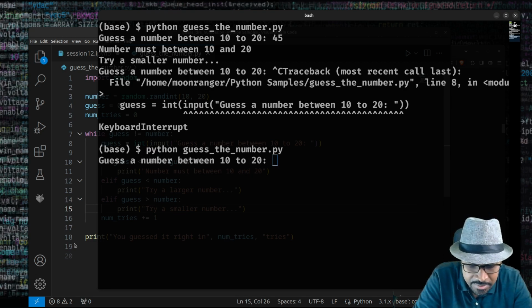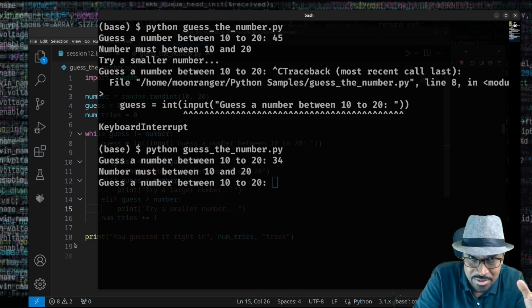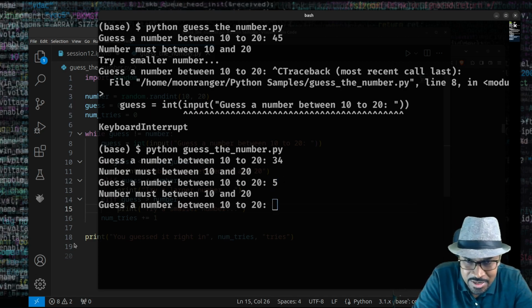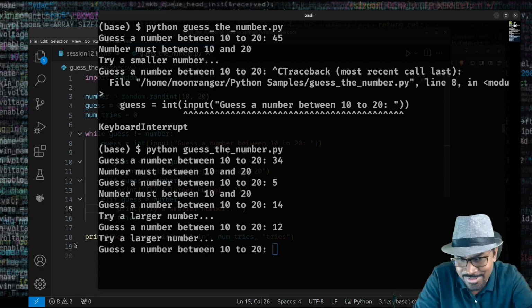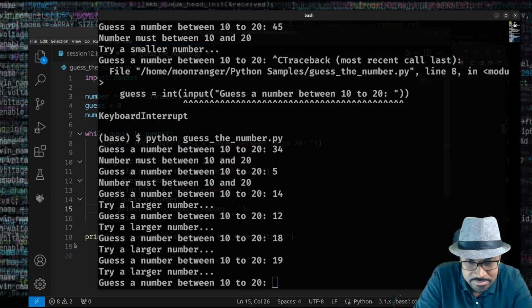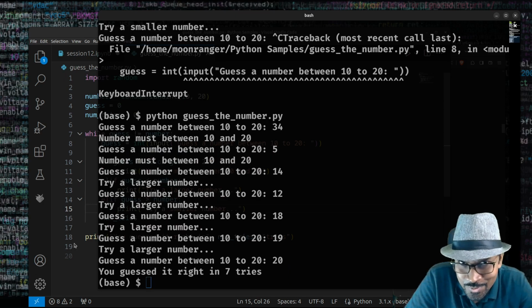And now we can just try maybe 34. The number must be between 10 and 20. It does not print the message, try a smaller number or so. It doesn't give me that hint. When I try, let's say 5, you can see that it prints this message here. But if I try a number like 12, 14, it says try a larger number. Putting 12 there is pointless. You need to try a larger number. Let's try 18. Try a larger number, 19. Oh, it's 20 then. Yeah. Took 7 tries for me to guess it right.